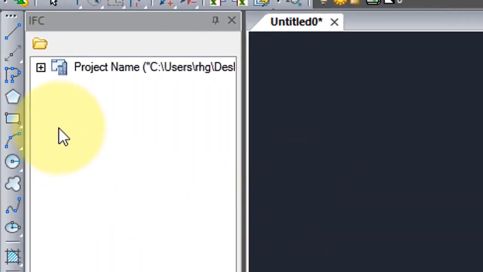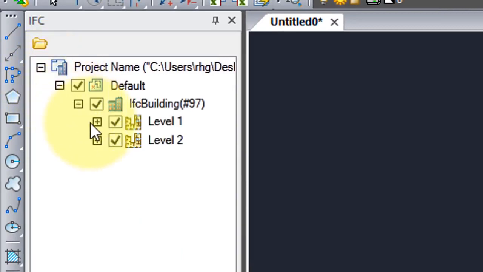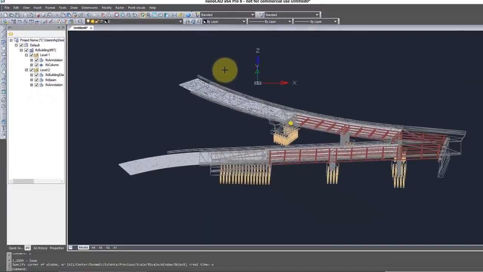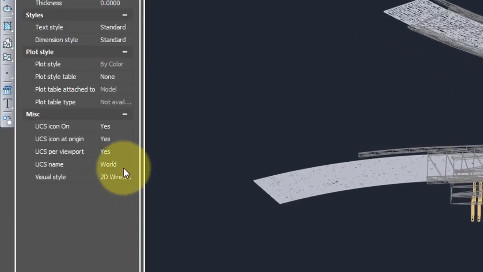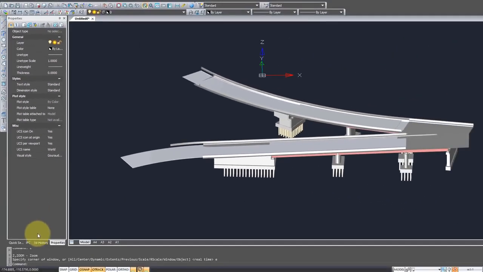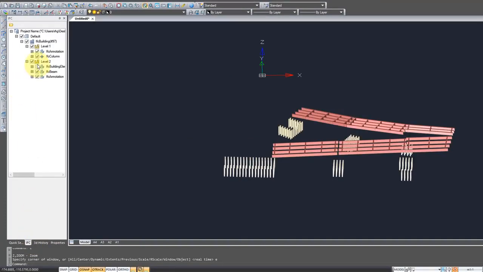Over here in the IFC palette, we can see the parts of the building. So these are all the IFC designated parts. I'm going to rotate the structure, which is a bridge, and then use the Properties palette to change the visual style. Let's use Gerard, and back in the IFC palette, and then we can turn off different parts of the building.